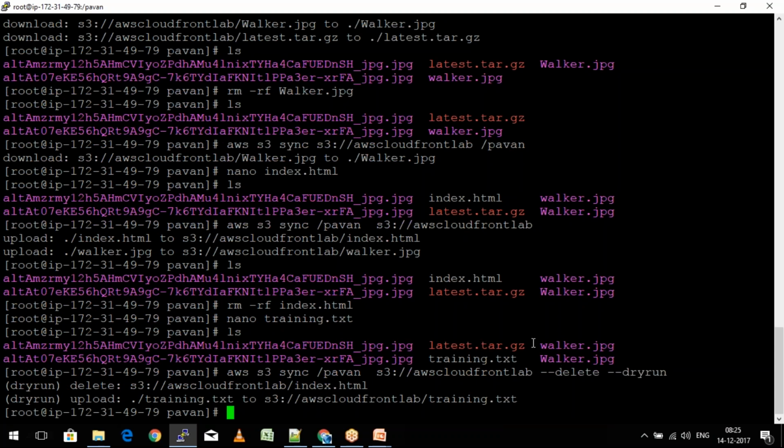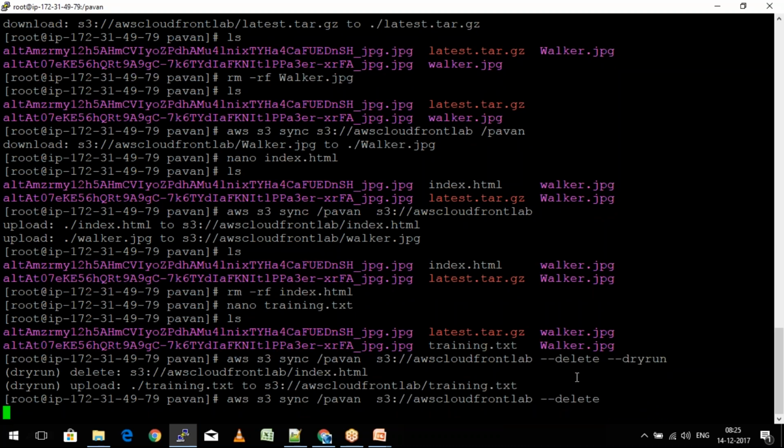So now there are exactly 6 files in my local EC2 instance. If I want to transfer all these 6 files, but 5 of them already exist, and I want to sync in such a way that index.html also gets deleted from the S3 bucket, there is this parameter called --delete, which is going to help us. Now if I remove the dry run and press enter, it is going to delete one file and upload the other file.